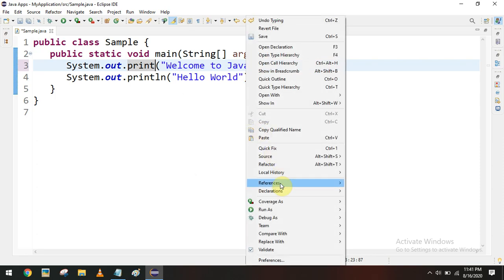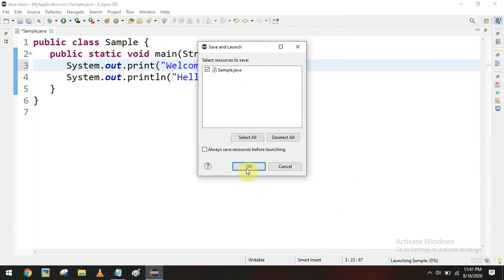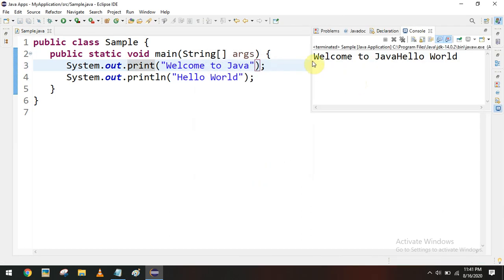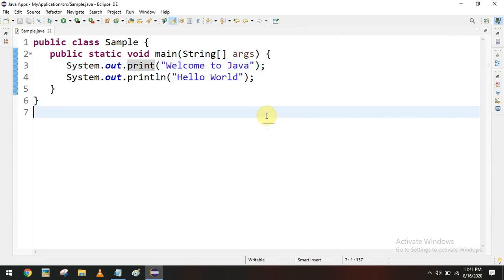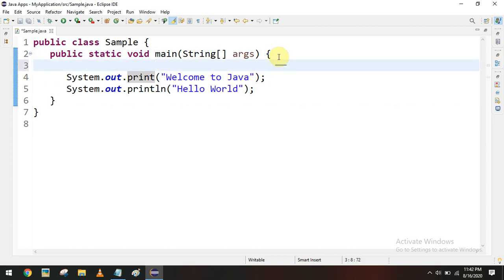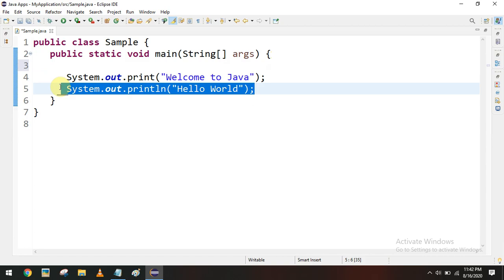If you want to check that output, I'll show you that. Again you can see the output "Welcome to Java", there is no new line, and immediately you get the hello world message. So this is about how to display string data. Similarly, if you want to display a number or a floating point number, we can display it using System.out.println. Let's see how we can do that.